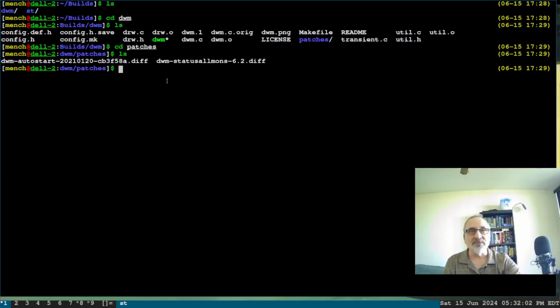So I installed this patch on my bare metal computer. It's status all monitors. So now the bottom bar, the date and the clock are always on both monitors. Okay, so I only have two patches.